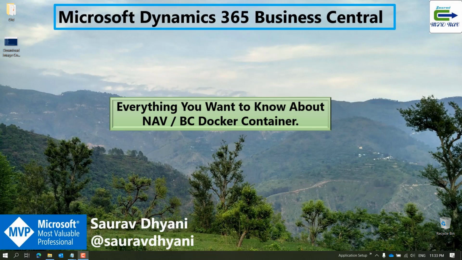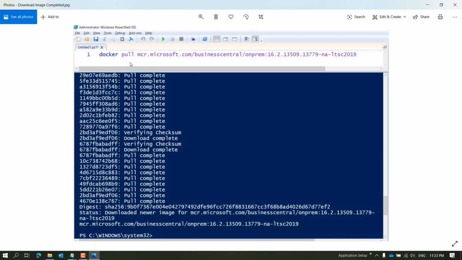So let's start from where we left last time. If you remember, we were downloading an image for Business Central 16 cumulative update 2, and let's see how it looks once it gets downloaded. I ran the command docker pull mcr.microsoft.com Business Central on-prem, that specific version, North America, LTSC 2019, and eventually after some time, based on internet speed, it'll complete and show you that the download of the newer image is completed.